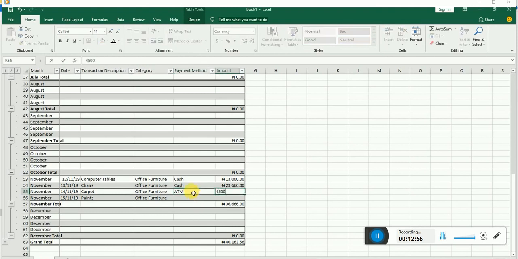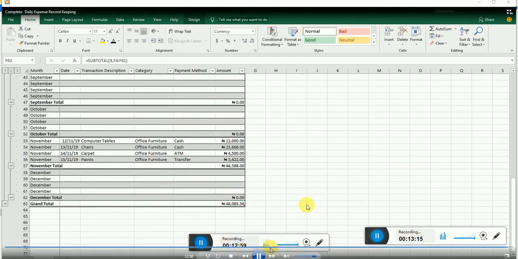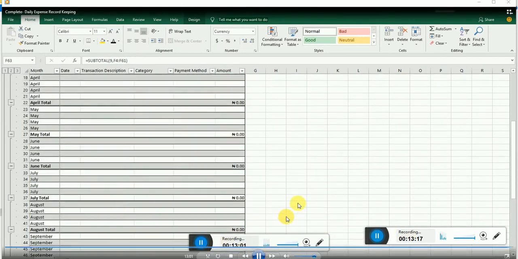So all the cells have been formatted. So with this, any business person can use this to keep a record of all the daily transactions, all the expenses that go on within the business profile. So that's basically how it works. So with Microsoft Excel, you can do all this, and that's easy.